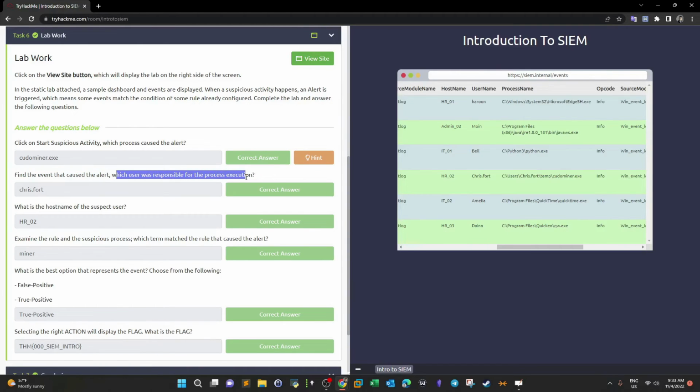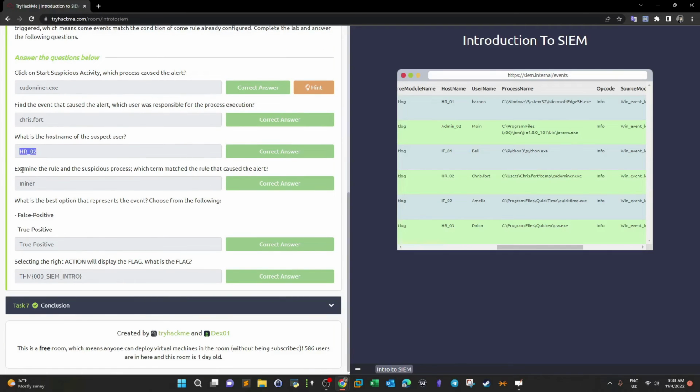So here we are analyzing the artifacts related to the malicious event. Now we capture the process name. Now we get more information about the host name, the username, and all other connected information. We have the username of the machine, Chris Ford, and we have the host name of the machine. This answers the following two questions. And here we have examined the rule and the suspicious process.